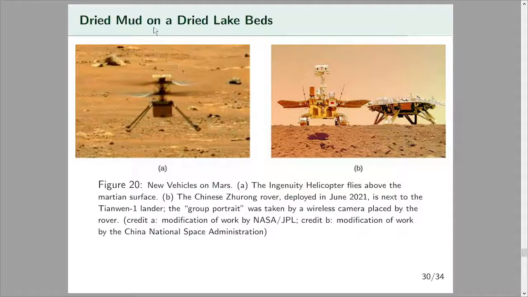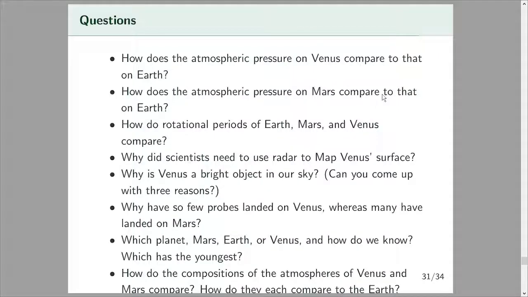These are some vehicles. That's got the wrong title. These are some vehicles that are or have been on Mars. This is a flying probe for the Perseverance, and these are two, I think for Japan, two rovers that are traveling around. Here are some questions.